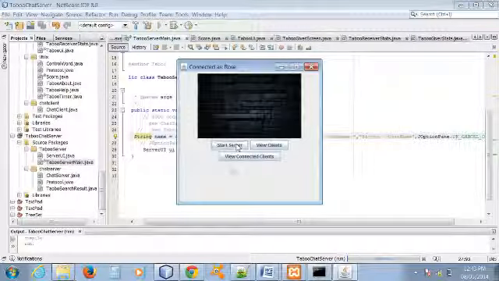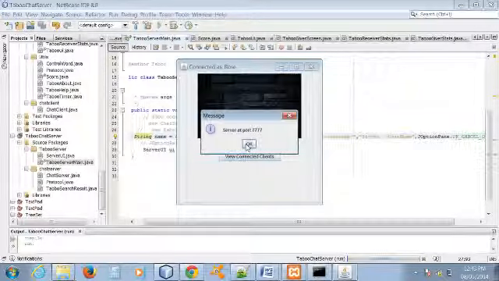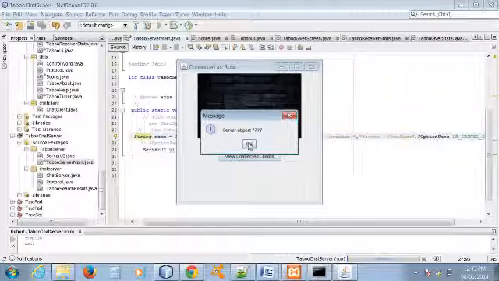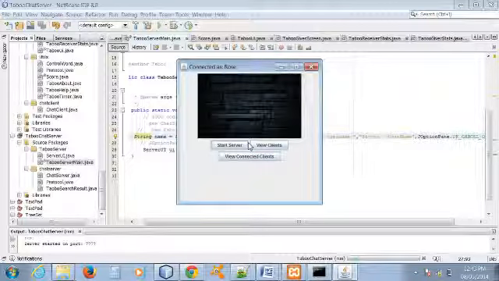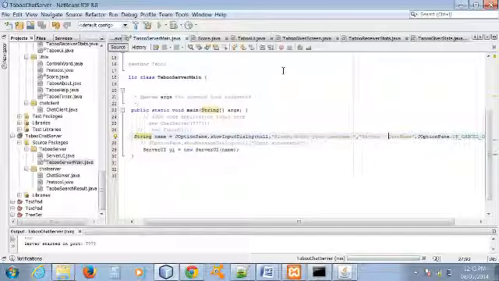So I'm going to type Rose, press OK, and then click on Start Server. It says server at port 777, a message that notifies the chat client or the user that the server has started. So I am now free to open my chat client so that I can communicate.